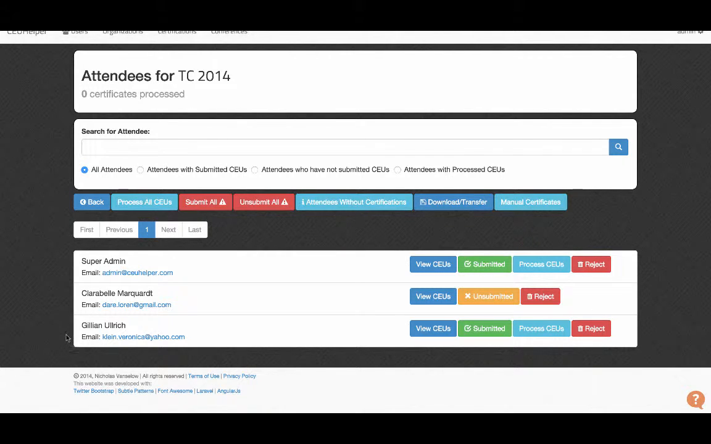We're actually going to start at the bottom of the list with Gillian. Now, Gillian's all set. He submitted his CEUs as indicated by the submitted box. I have a record that he paid, and so I'm ready to give him a certificate. All I have to do is click Process CEUs. That'll just take a moment, and now a certificate is sent off to Gillian.